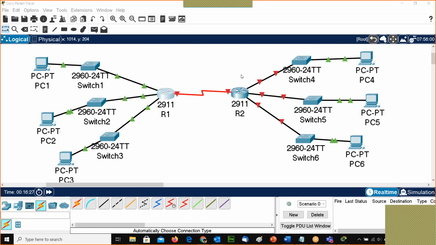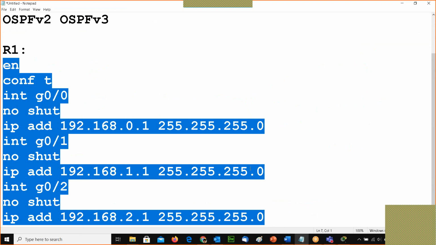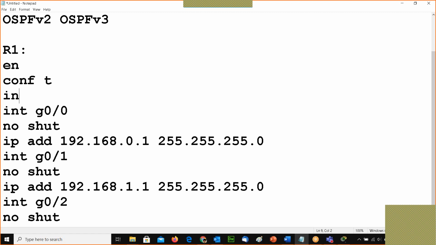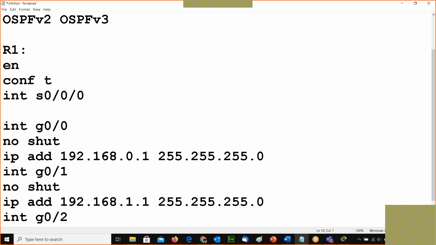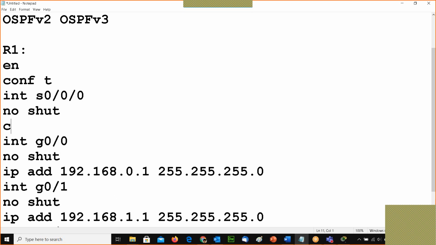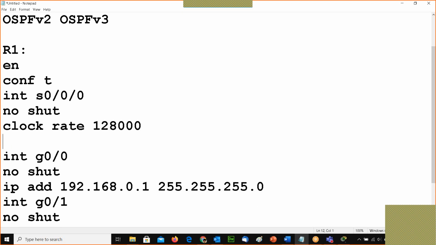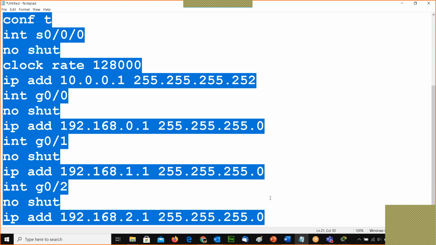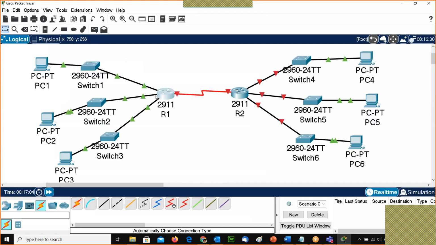So what we can do is configure the WAN port also. I'm also configuring the WAN port. Here I can type interface serial 0/0/0, then write no shut, then clock rate, but this is a DCE, so 128000. Then I'm giving the IP address 10.0.0.1 and subnet mask 255.255.255.0. Again, this is my configuration for router 1.